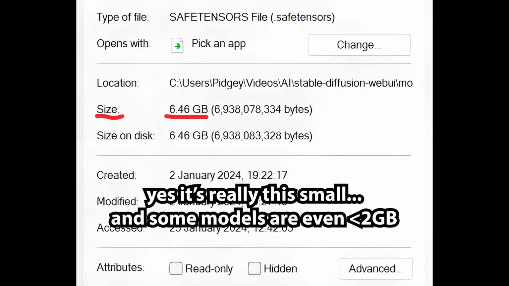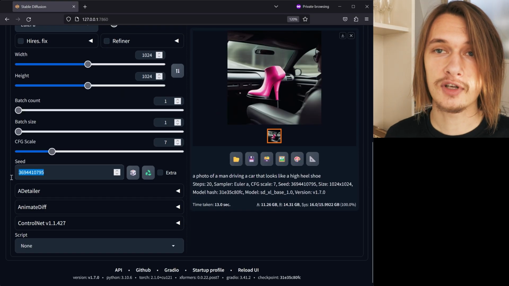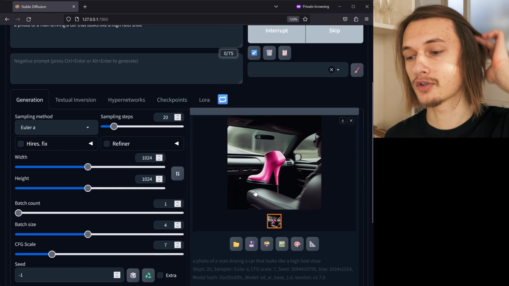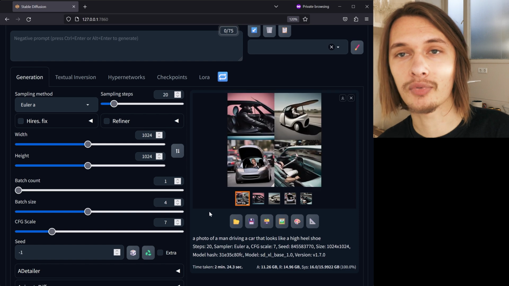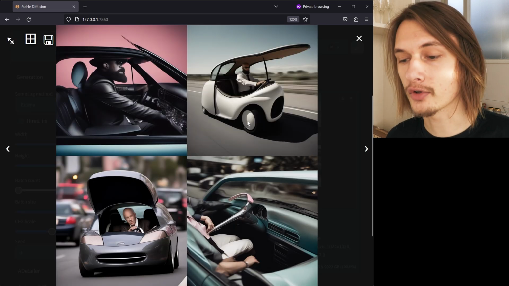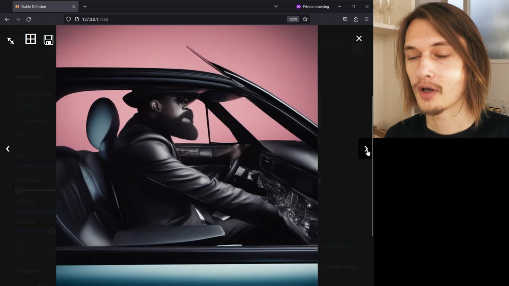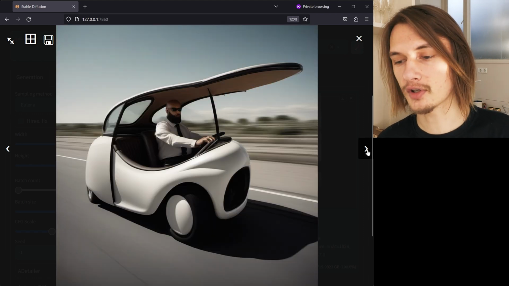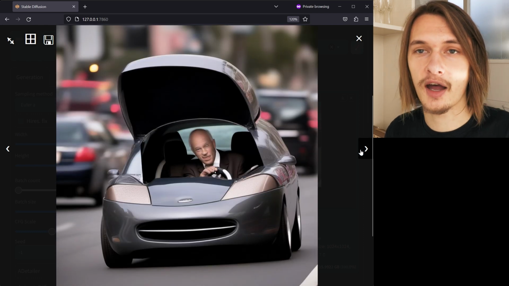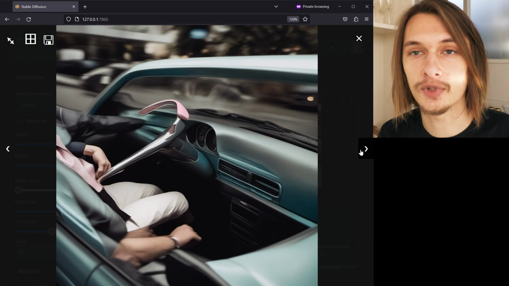This base model, which is just a 6.5 gigabyte file, doesn't have the necessary weights or word image associations embedded within it to know how to properly produce or generate an image of a car that looks like a high heel shoe. At least one that looks realistic, so that's why it did its best with what it thinks a high heel shoe car looks like.